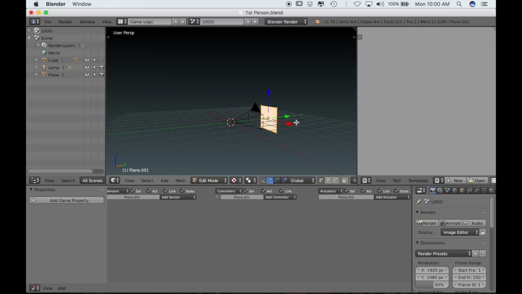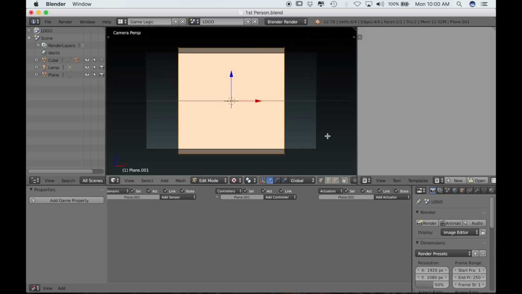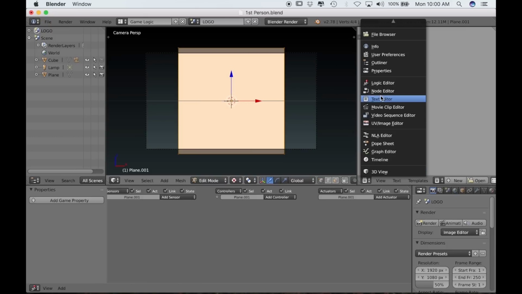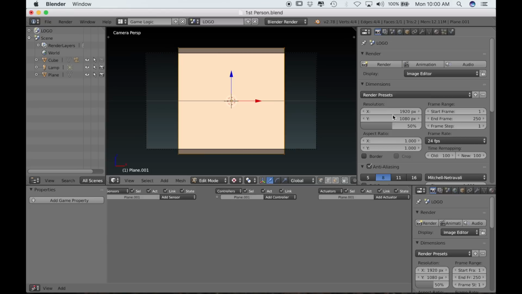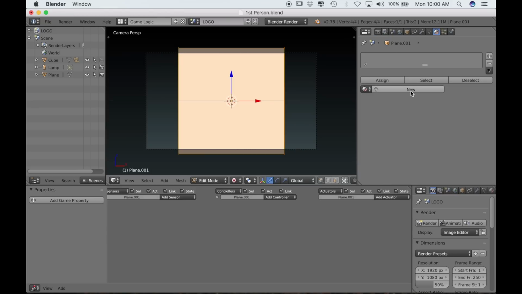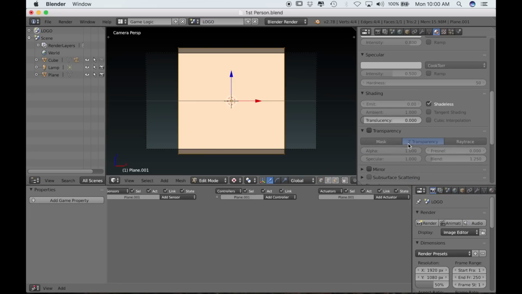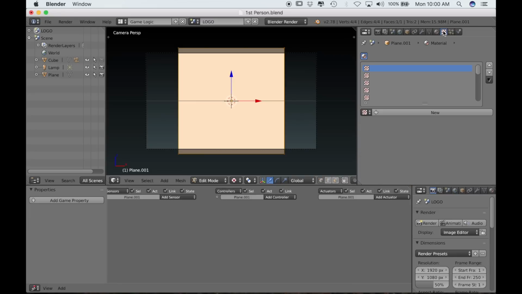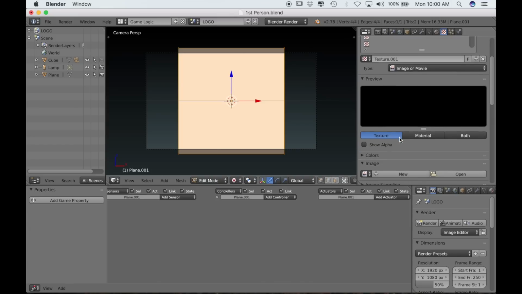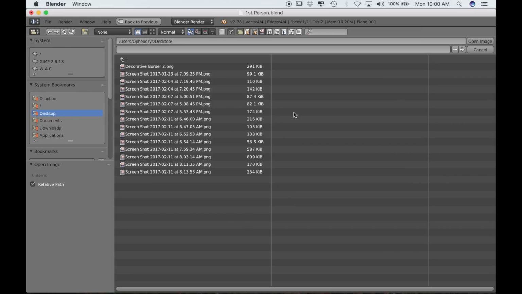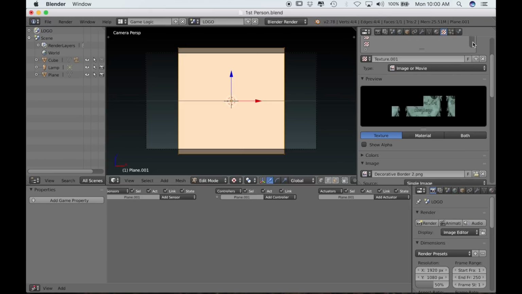Type 0 to go into camera view, and then we need to unwrap it so that we can apply a texture. So type U and choose unwrap. And we won't be using the text editor, so instead I'll open the properties window. And so I'll give this plane a material, set it to shadeless. I also want to scroll down and check this little transparency box, and then move the alpha all the way down. Then add a texture to this material. So I'll just click the open tab, and I've already created a logo that I'm going to use for this scene.